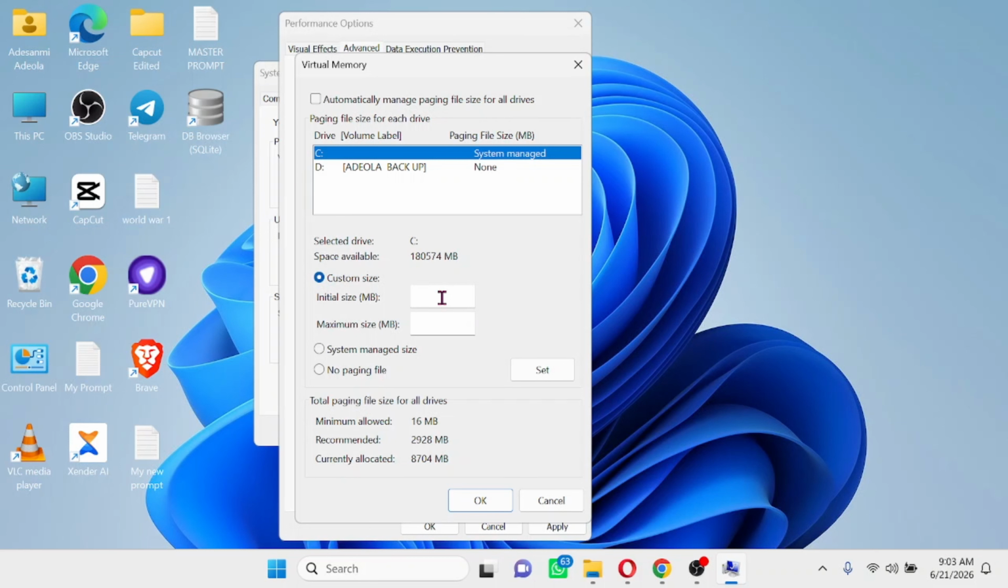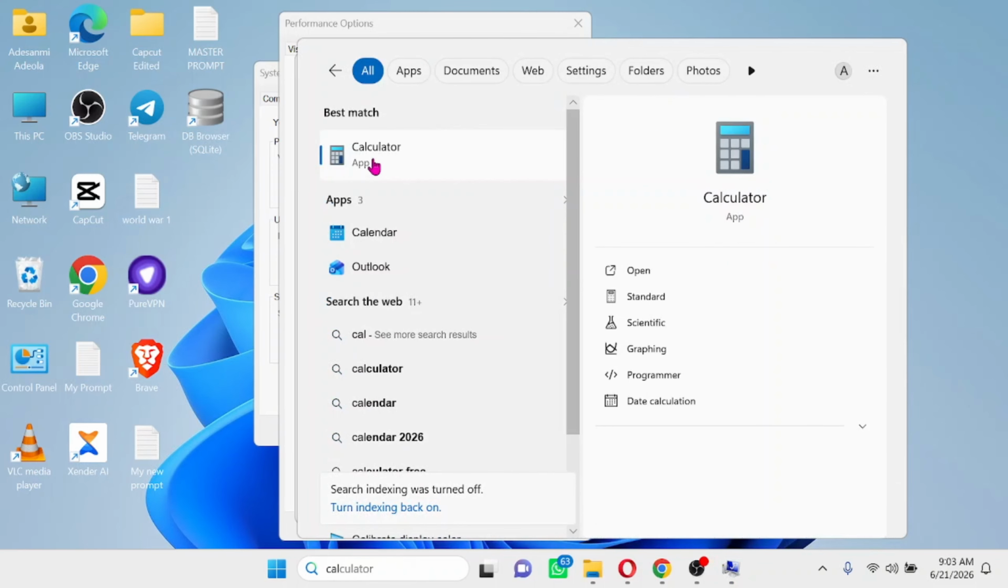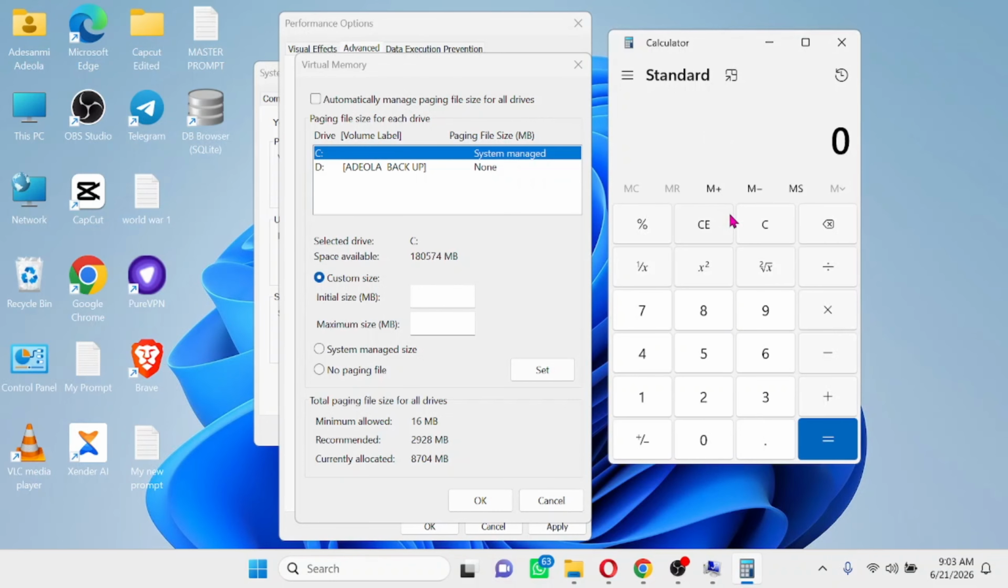Now we're going to open our calculator right away. Open your calculator, type in calculator here. Now that I've opened the calculator, use this number, 1536, times the size of the RAM on your device.